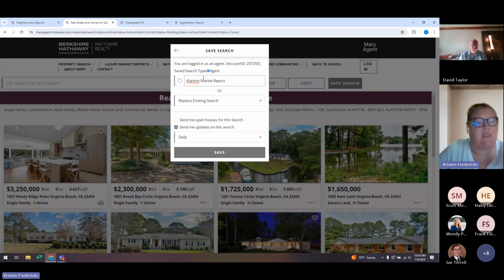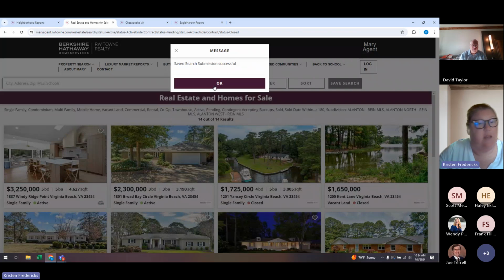So it might not be something that I want to assign to a client with a property notification in the future. I don't need updates on this search, but I'm going to go ahead and leave that as the Allenton market report and click save. And it's just going to let me know that my save search was successful.